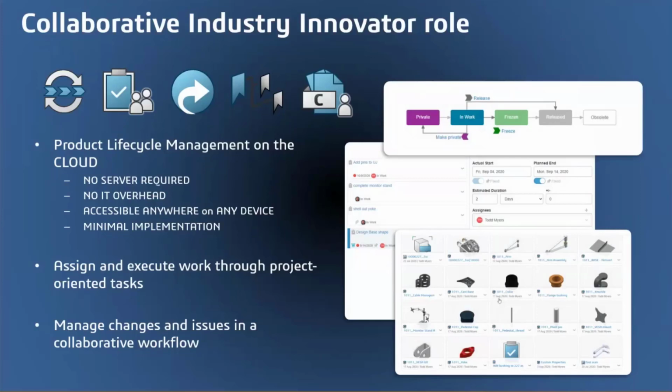Anything from an eDrawings-like tool called 3D Play to the ability to do check-in, check-out, to doing collaborative tasks, to doing issue management, doing Gantt charts, comparing 3D models, even giving you product check-in and check-out information inside of Microsoft Excel, PowerPoint, and Word is integrated into this tool. It also allows you to track changes as well as issues. So the whole product lifecycle management can be managed through this suite of applications called the Collaborative Industry Innovator role.